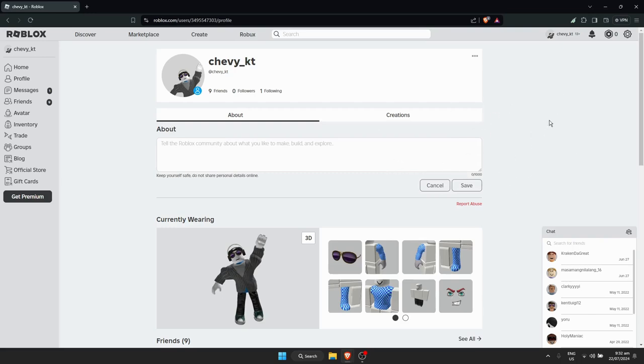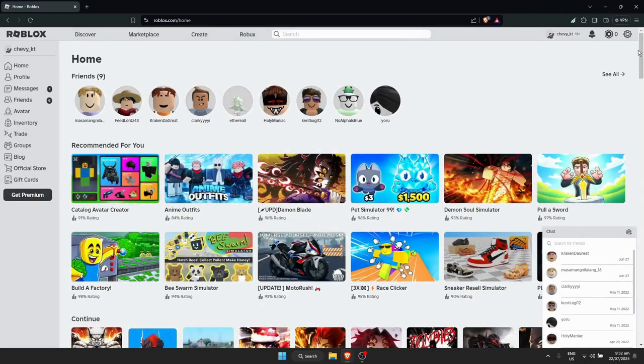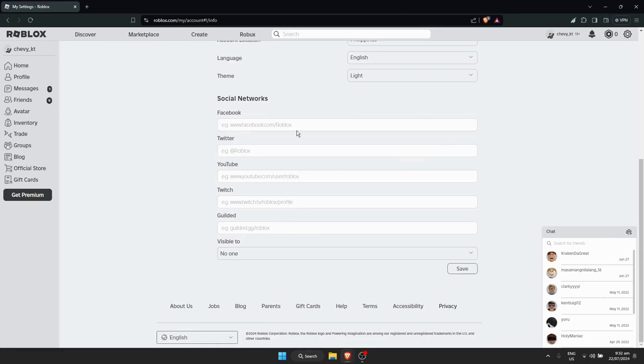So if you want to add, just go on the home page right here. Then just click on the gear icon at the top right corner, then go to settings. Once you're there, just simply scroll down here on account info. Just go to account info first, then scroll down.